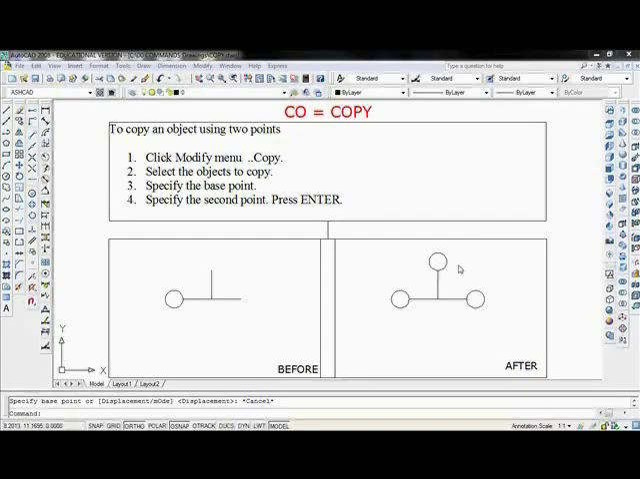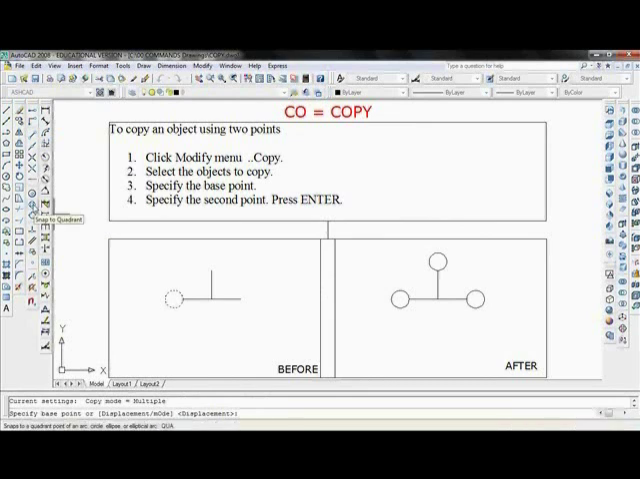In this case, we're going to copy an object using 2 points. So on the command line, I'll type CO, enter. I'll select the circle on the left, enter. For a base point, I'll select the quadrant using the object snap, the quadrant, and I'll put that at the end point of the vertical line.